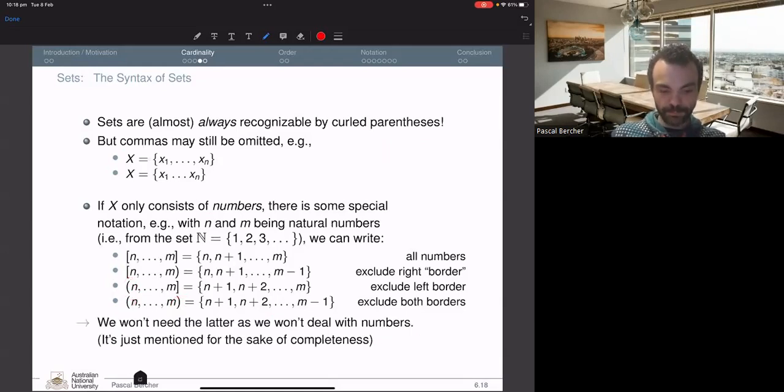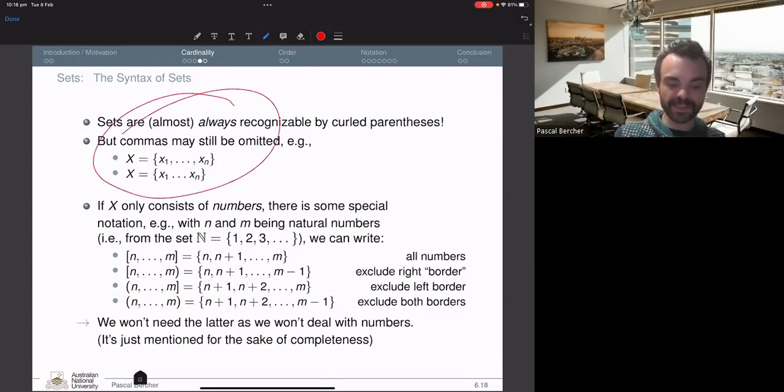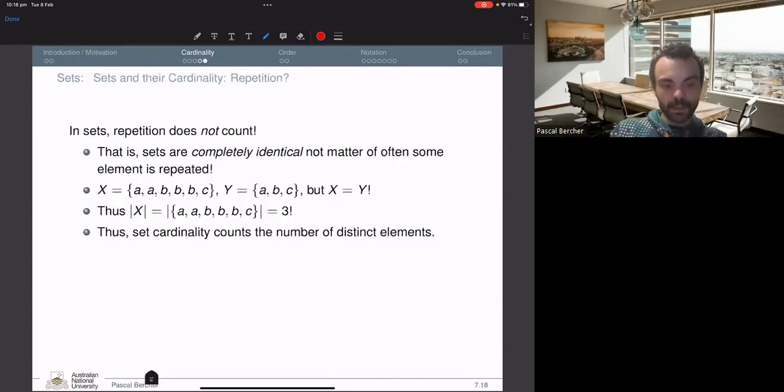Okay, so for you, the important part is this. Recognize sets by the curled parenthesis. Okay, let's get back to the cardinality. In sets, repetition doesn't count.